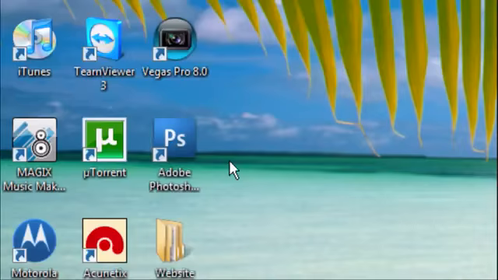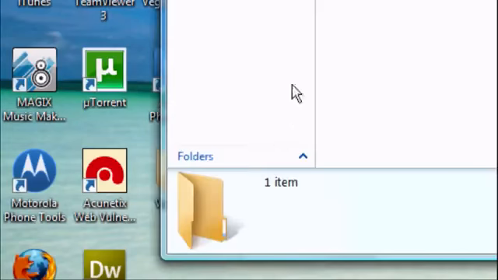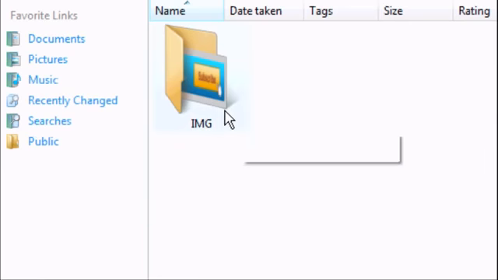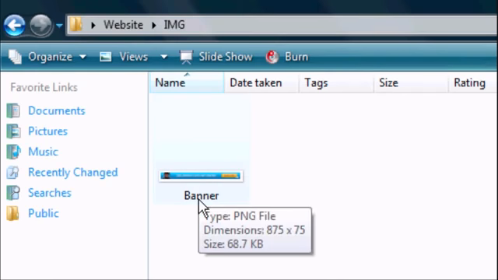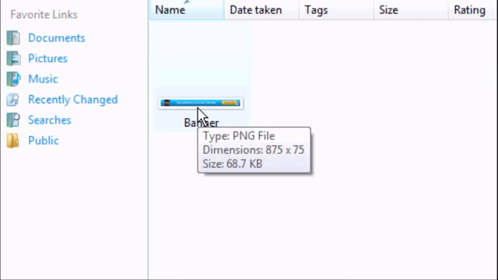Okay, so the first thing you want to do is get a folder and call it website or call it the site name. And inside you'll see I've got a folder called IMG, which is short for image. And inside that I have my banner image. Obviously you can put as many images in here as you want. This is a PNG file and the dimensions are 875 pixels by 75.